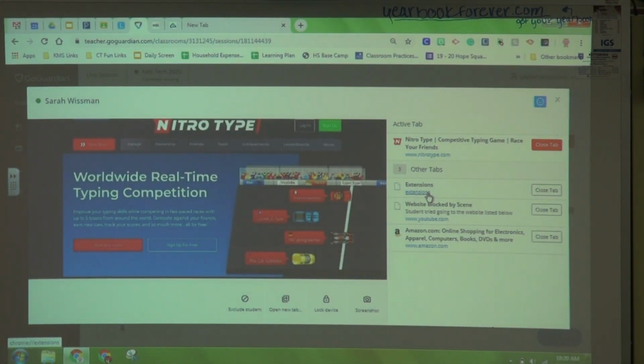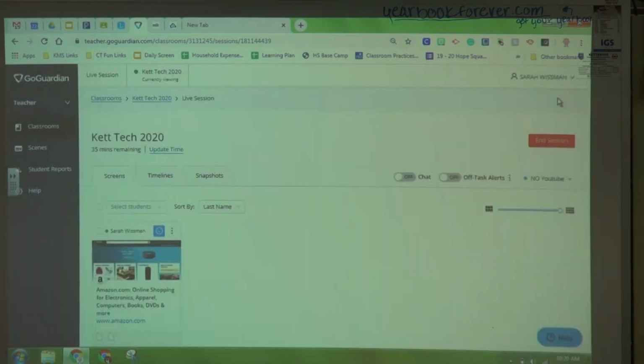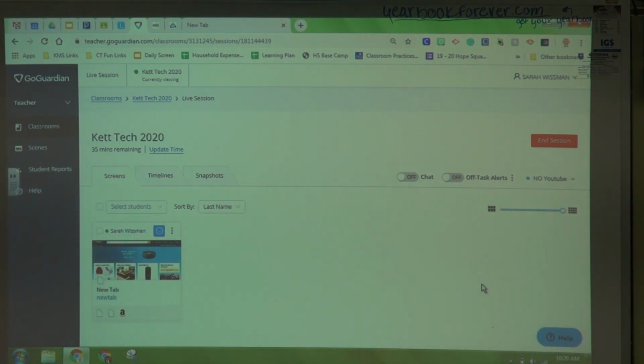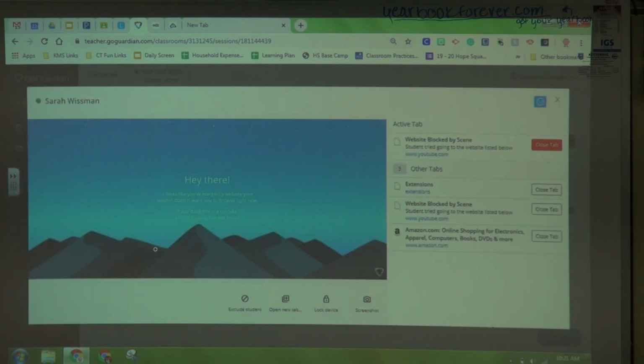So George went to a site called Nitro Type, which middle school kids love. And if I don't want him to be on there, I simply just have to close the tab and it will go away. George, can you try and go to YouTube? So right now I have him in a scene. So I have a scene applied right here called No YouTube. Meaning if he tries to go to YouTube because he wants to listen to music, he's going to get a screen that looks like this.